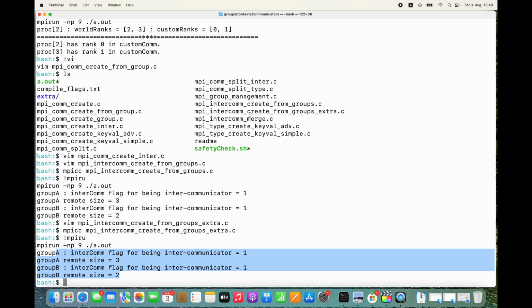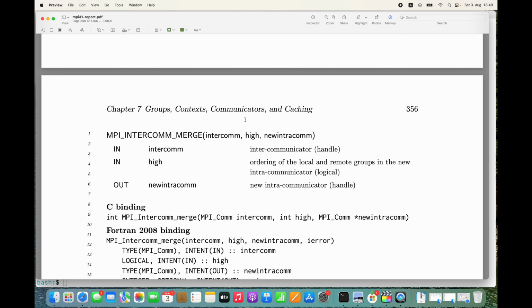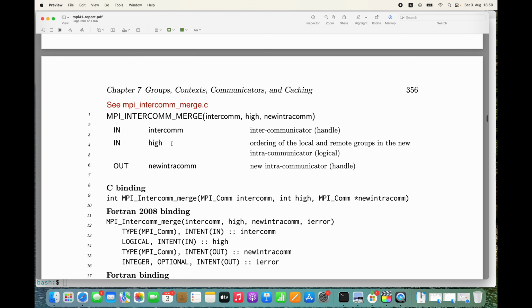Do I have any example for this one? Yeah, I do have. I don't know why I didn't mention. Okay, let's put this thing here. C MPI intercom merge. Yeah, I forgot to add this thing here. We do have an example for this one.